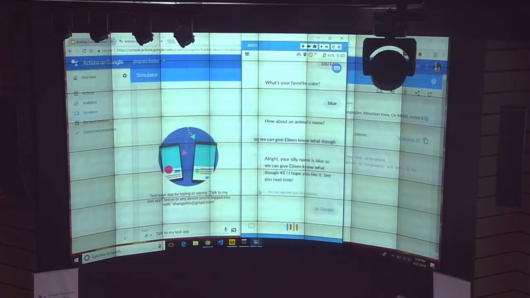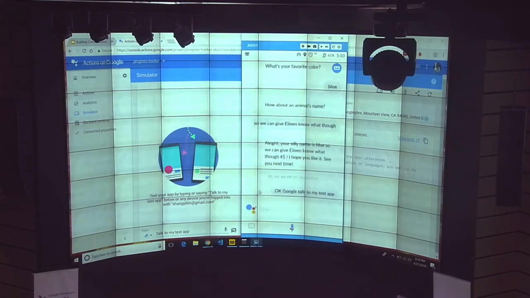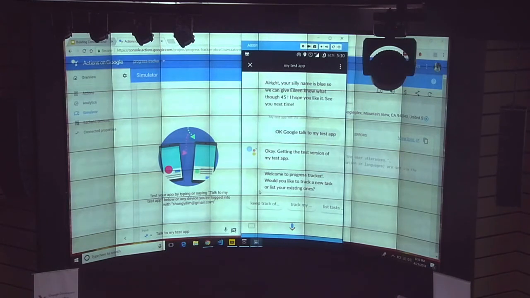Okay, Google, talk to my test app. Okay, getting the test version of my test app. Welcome to Progress Tracker. Would you like to track a new task or list your existing ones?